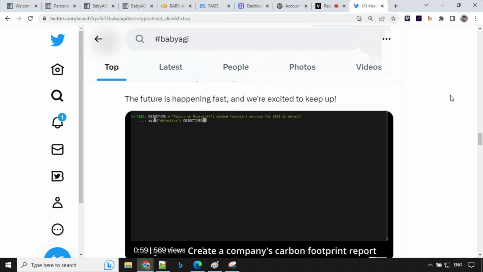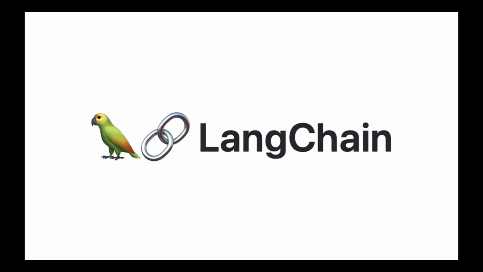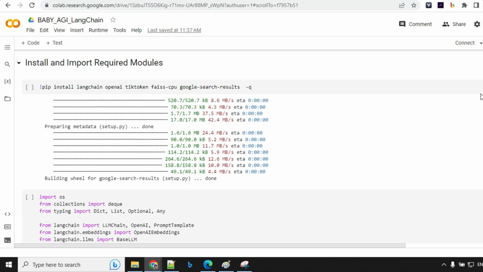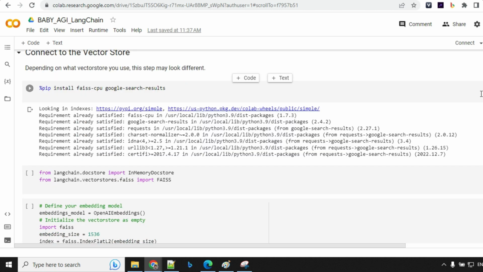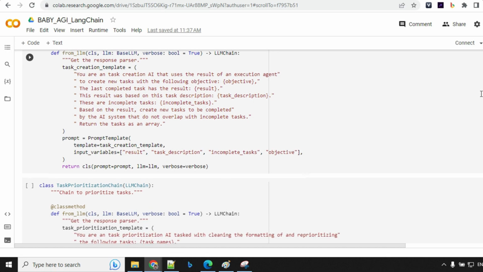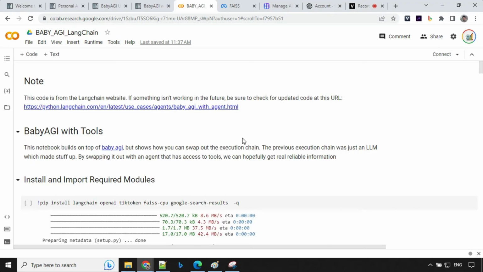In today's video, we will see BABY AGI with Langchain. We will be exploring a fascinating notebook that builds on top of BABY AGI. This notebook shows us how to swap out the execution chain for an agent that has access to real-life information. In this video, I'll provide all the required information about how to run this notebook on your Google Colab.